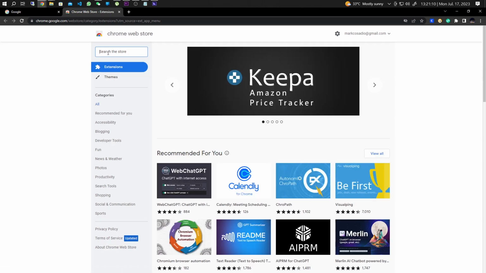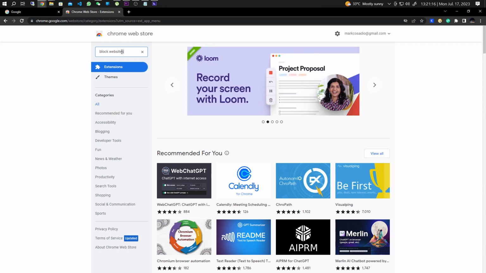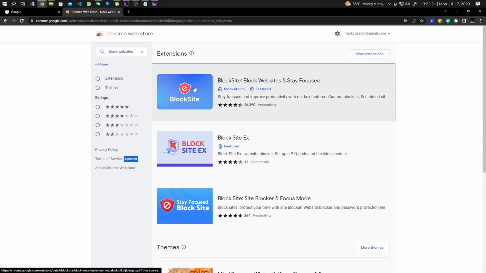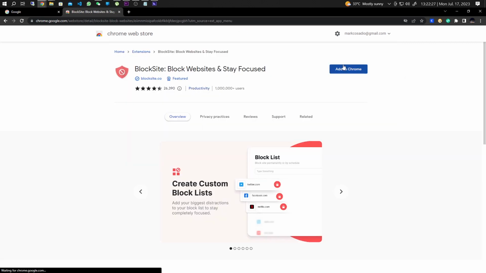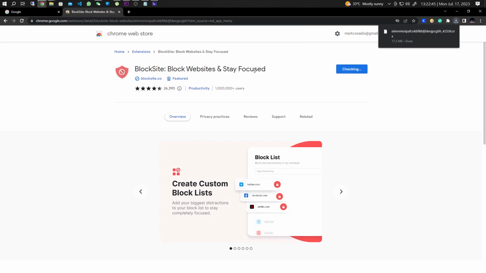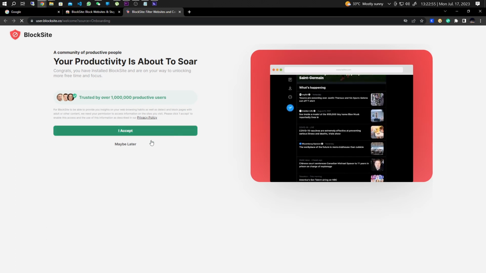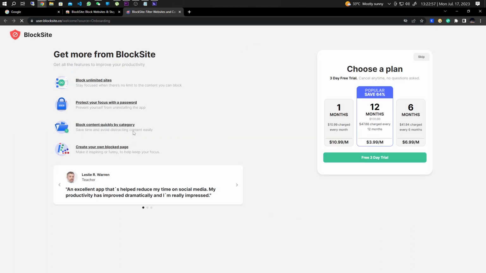So from here, go to the search bar and type in block websites. Click on the first result and click on Add to Chrome. Once it's done adding, it is going to take you to this website and click on I accept.